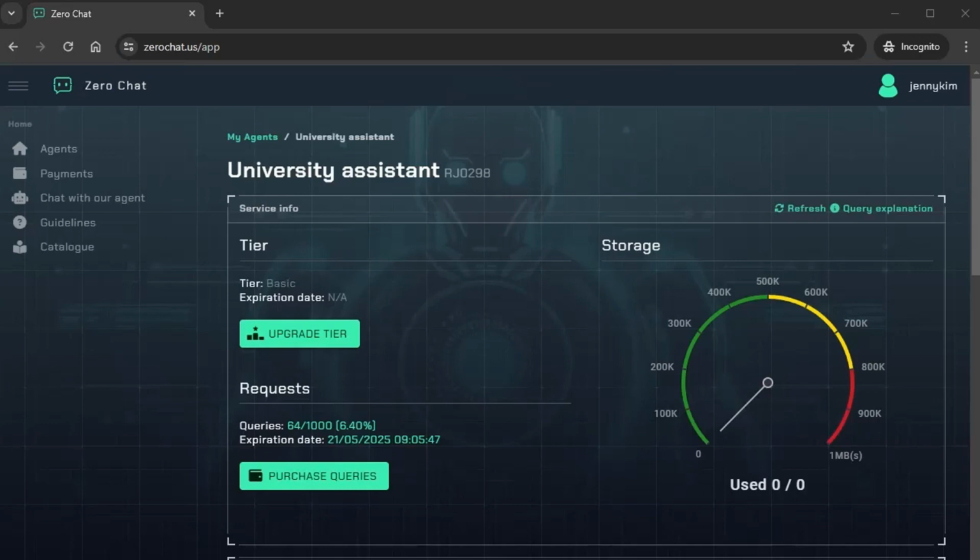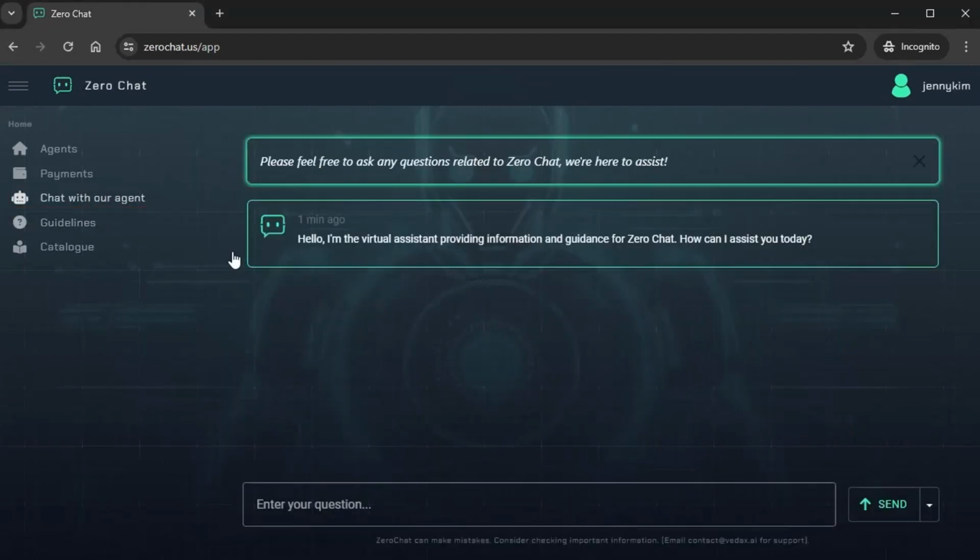We have introduced how to create, use, and manage a chatbot on Zero Chat easily and quickly. If you need detailed usage instructions, chat with our virtual assistant.